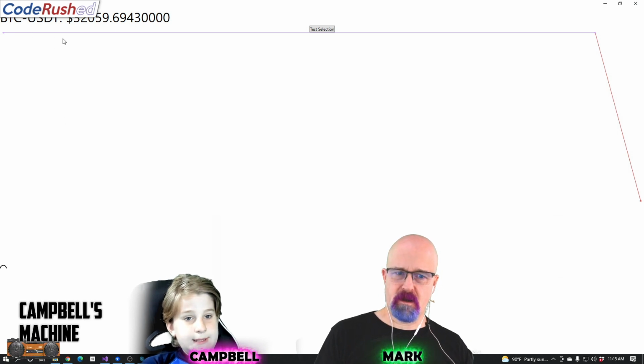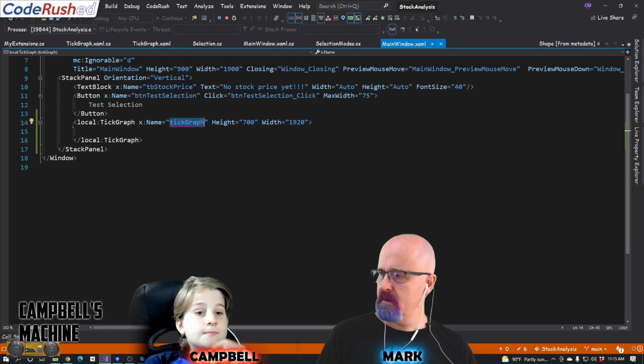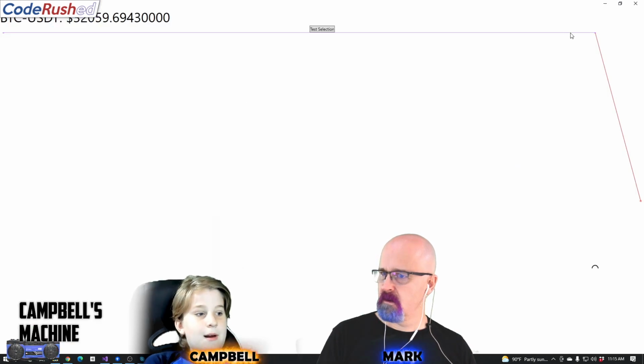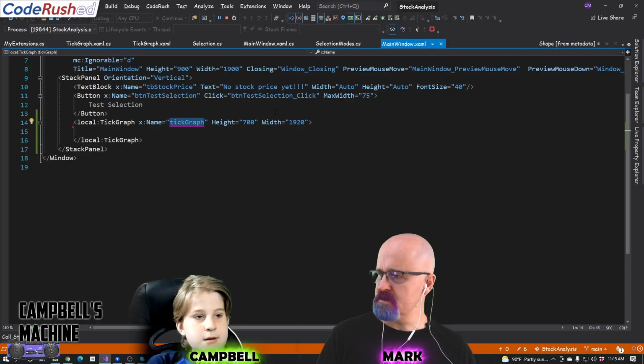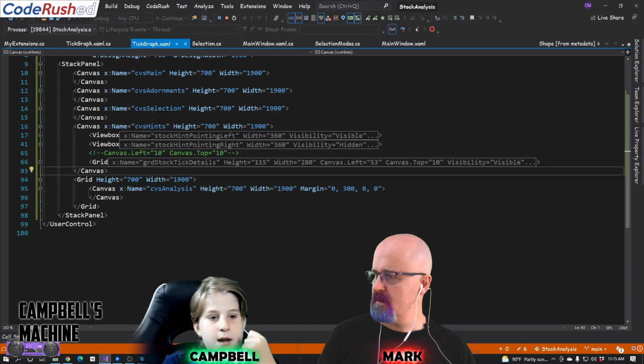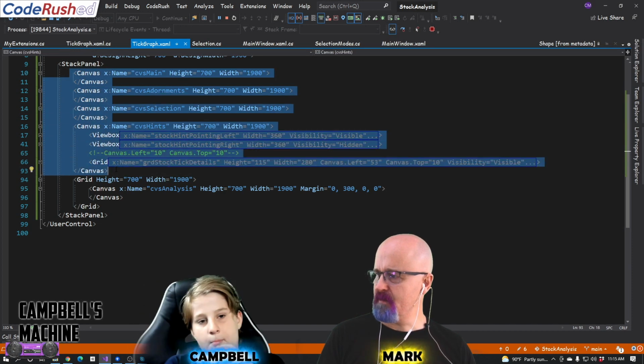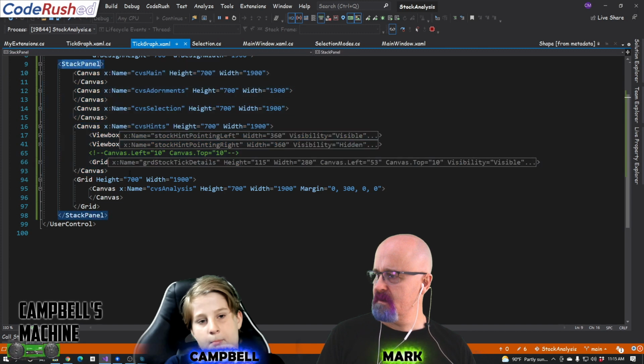Let's go take a look at the code. We don't have to stop the app, but let's just take a look at the code. Wait, no! It is getting to the closest dot, but it isn't doing it on the x-axis. So there's a problem with the XAML in the tick graph. Well, I think I got the wrong parent, is what I think.